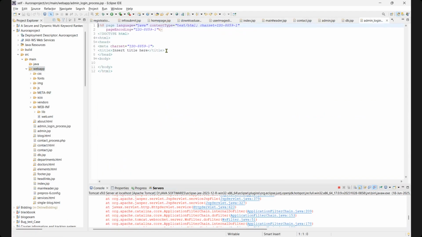Now here I want to include just the head files, not the header and the footer. Why don't I want to include the header and footer? Because this is a backend process. It will not display to the user interface. It's not in the UI, it is in the backend. So here you need to retrieve the data, check it with the database, and then navigate to the home page.